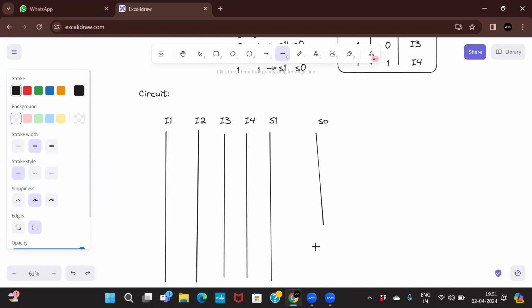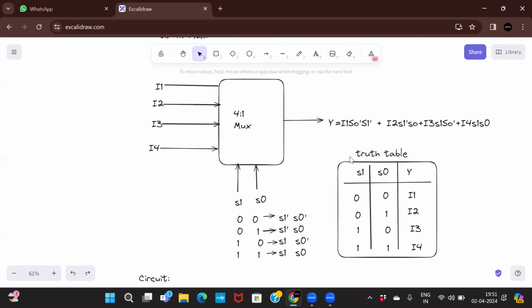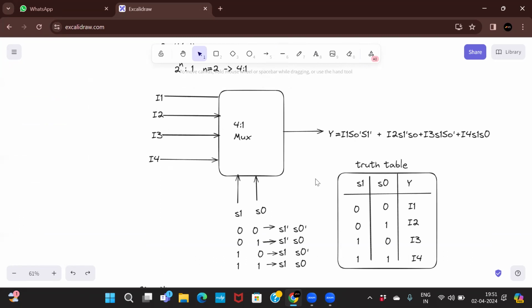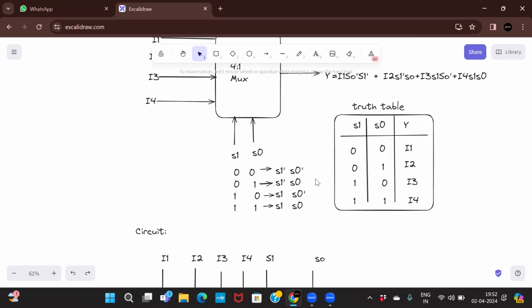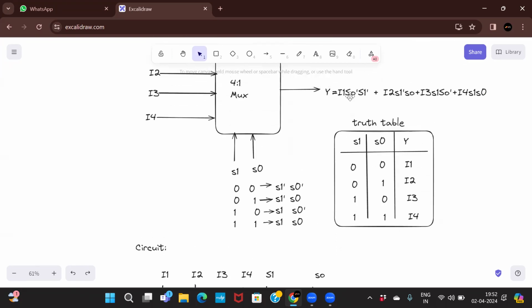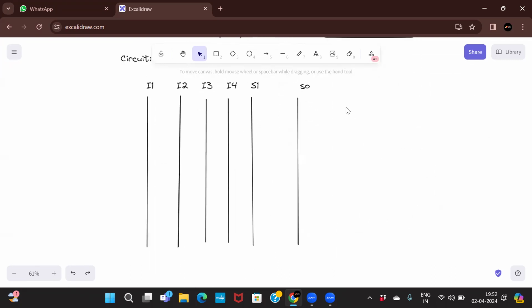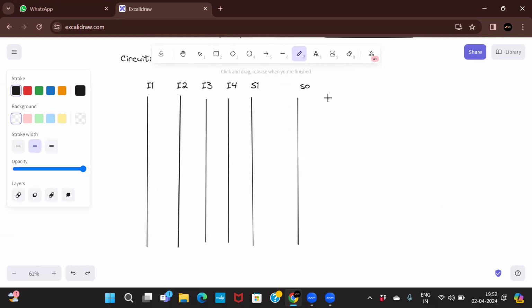See, it is very, very simple. Designing a circuit is very simple. Just need to know how many variables, inputs and outputs there are. So I1, I2, I3, I4, S1, S0. How many AND gates are required? 1, 2, 3, and 4. Four AND gates. Okay, I'm taking 4 AND gates.